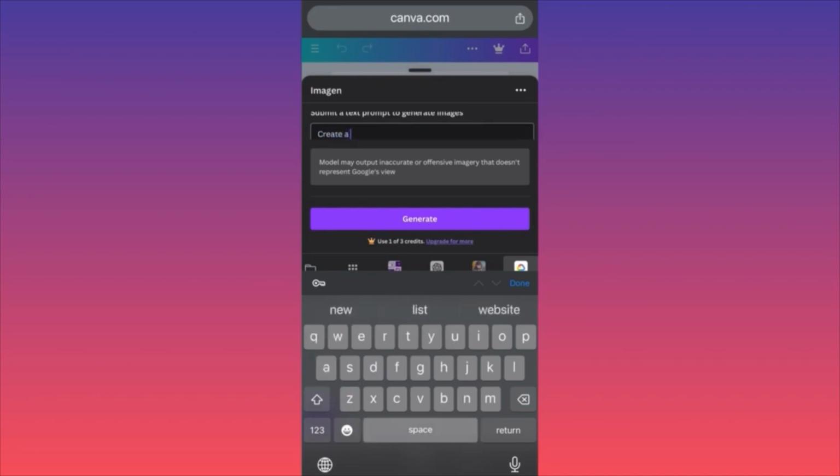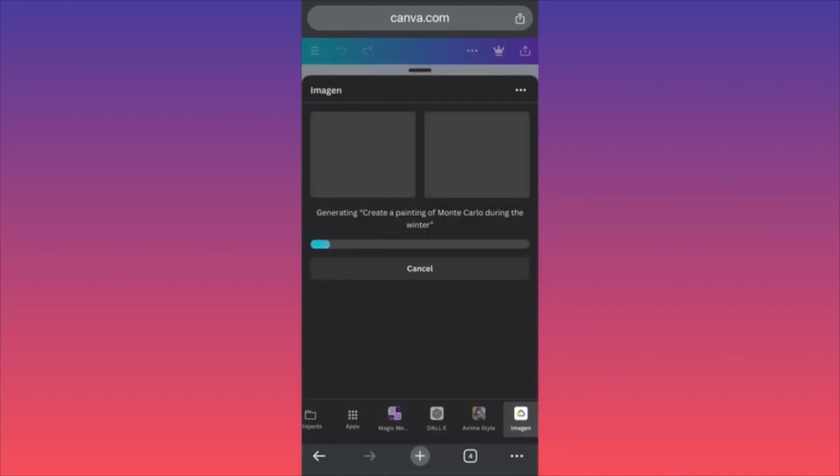Create a painting of Monte Carlo during the winter. Let's see what we're going to get, guys.